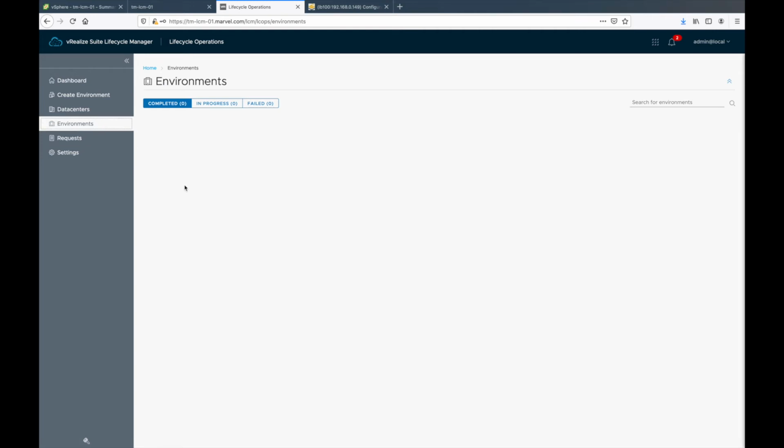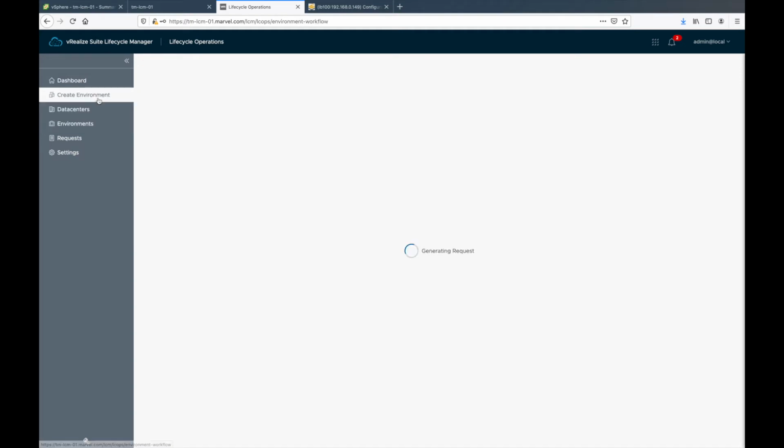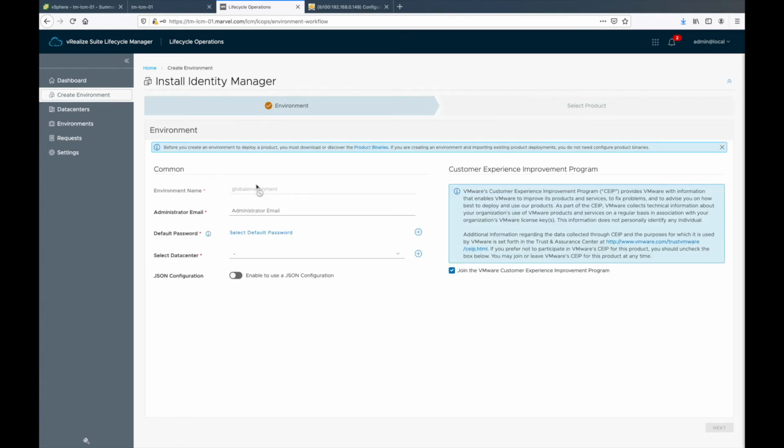So let me click on this first. Since you don't have any environment in your lifecycle manager, it's pretty much empty. But the first step you get while creating an environment is just to deploy your identity manager. It is more like one-to-one mapping. The time I click create environment, the first thing it says is install identity manager. And this is what we are going to do now.